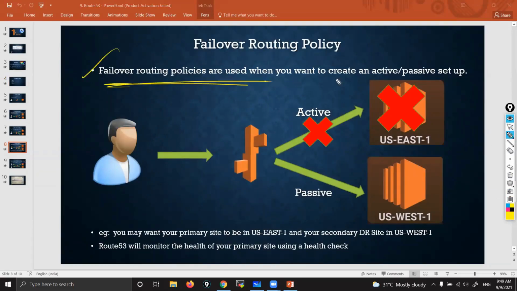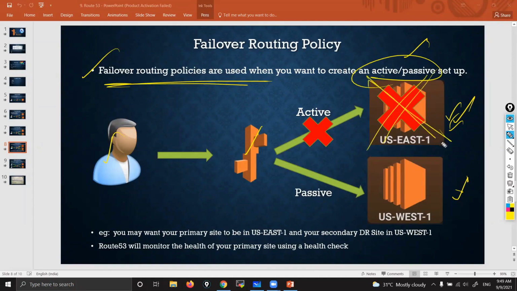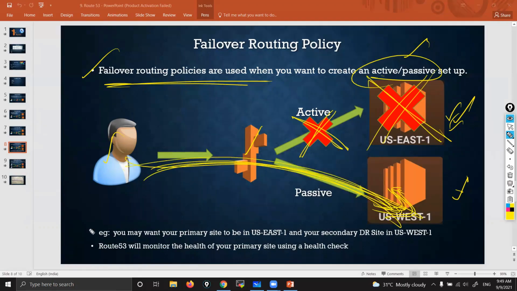Failover routing policies are used when you want to have an active-passive setup. See here, user, Route 53, this is active, this is passive. Primary, standby. Right now all requests are being routed to the primary active. If for any reason I lose my region, then it will stop sending traffic to that region. It will redirect the traffic to the standby region.